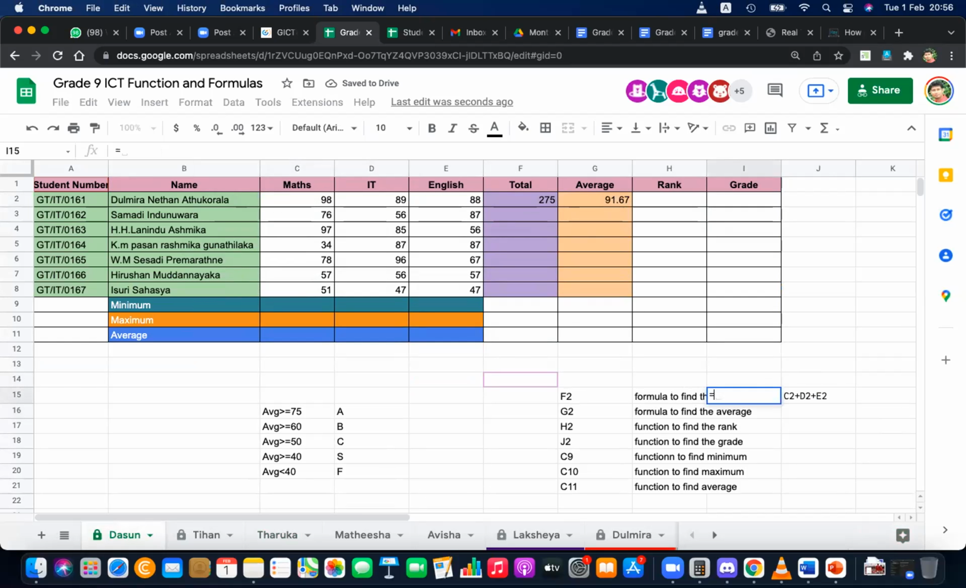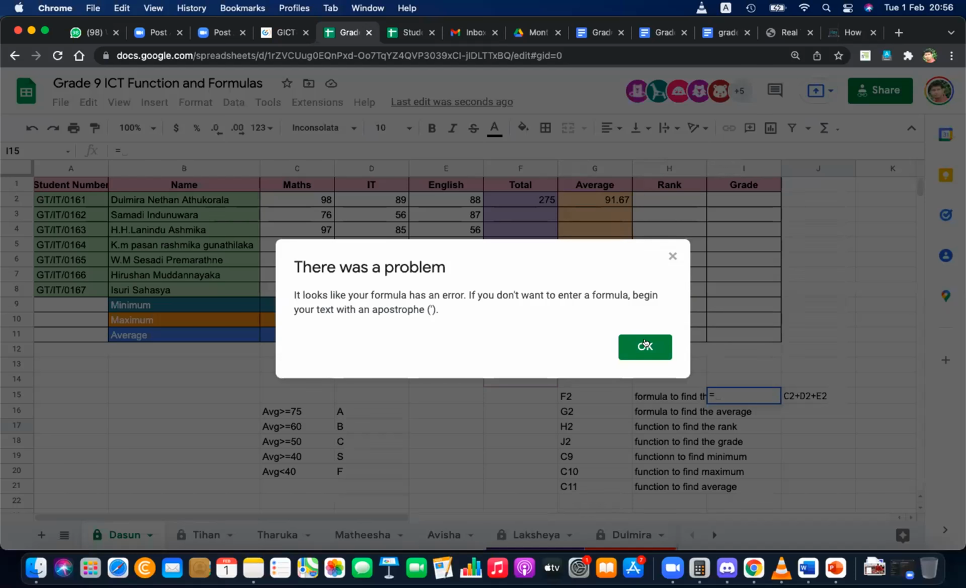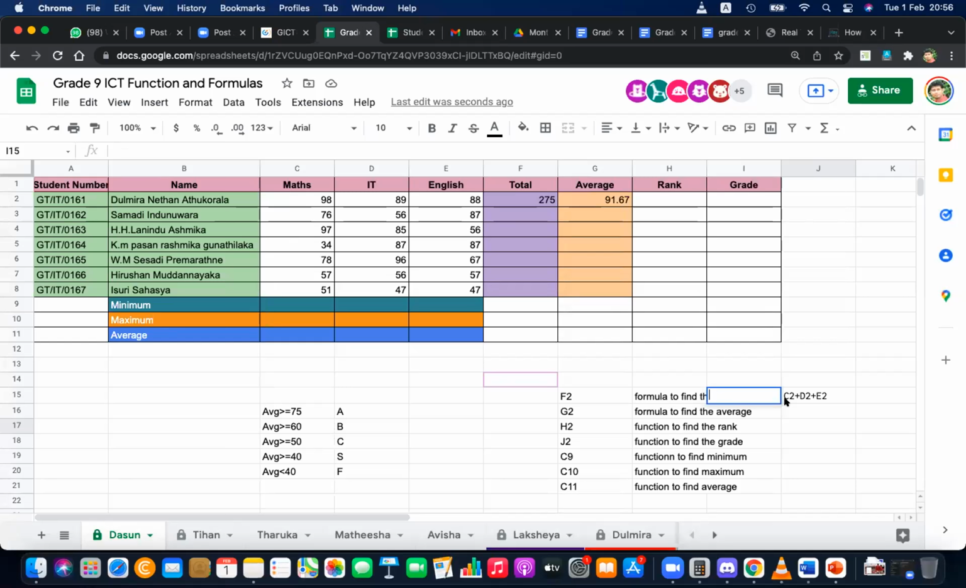First of all, the equal sign should be there. Otherwise, it won't find the total. Oh, sorry, that's a problem when you type the equal sign. So anyway, the equal sign should be there, right? Equal sign should be there. After that, followed by C2, D2, E2. C2 plus D2 plus E2. Even with bracket or without bracket, it will work.